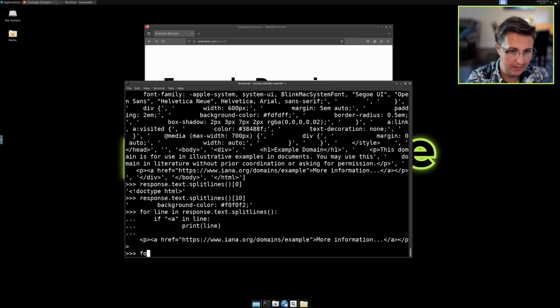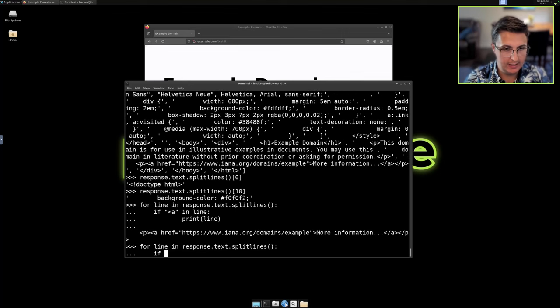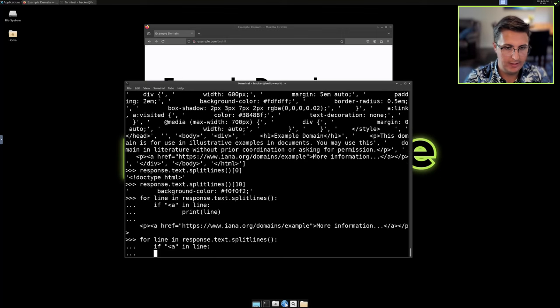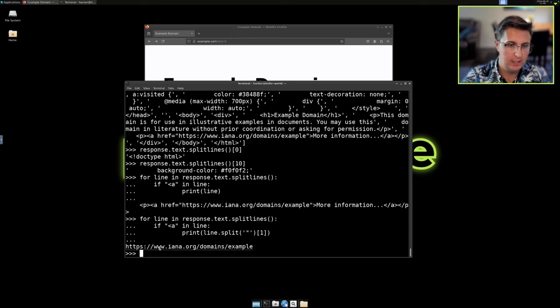So let's go ahead and do that. For line in response.text.splitlines, we'll say if there's an a in the line, then we will print line split on double quotes, and give me the 1st item. And out comes the link. Cool. So this is using Python.